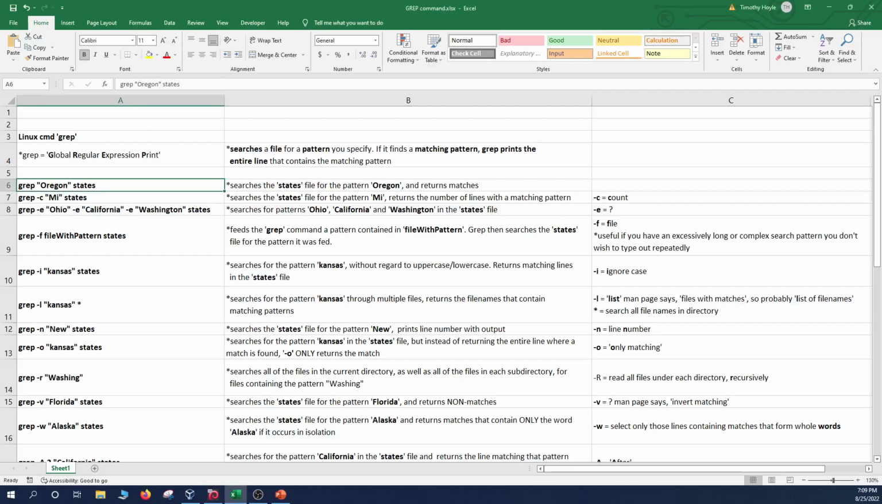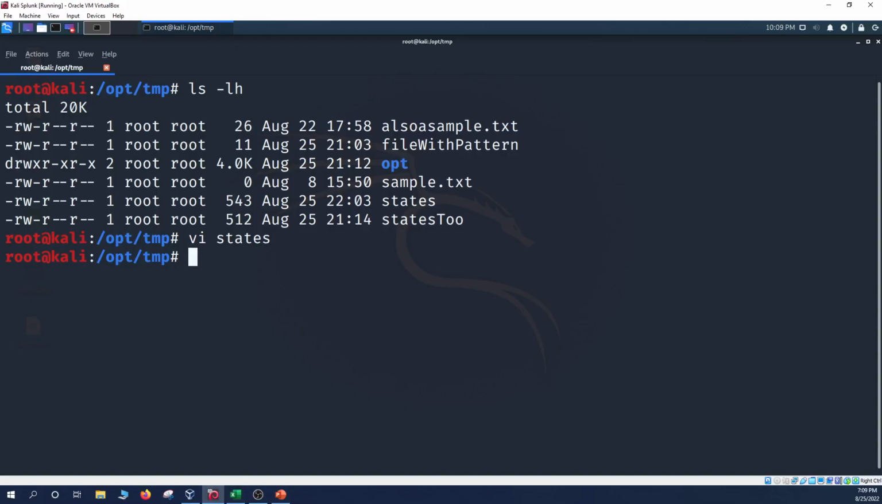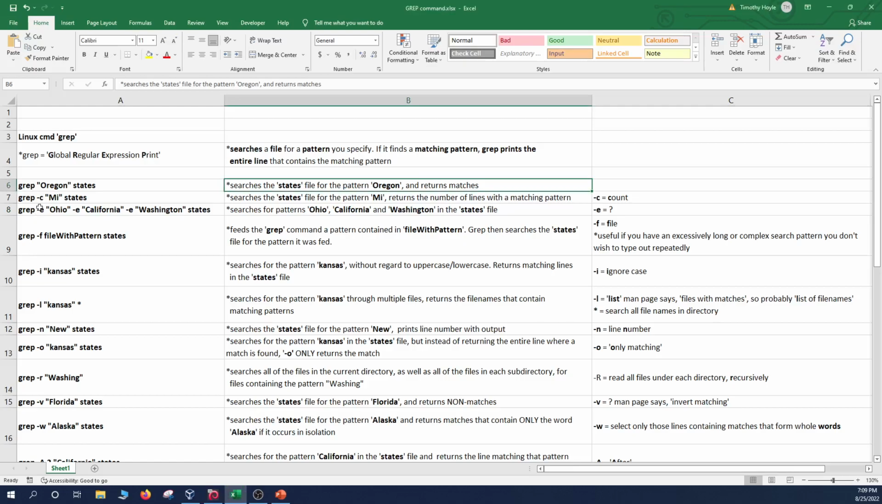Now, if we go back to the spreadsheet, we're going to grep the pattern oregon in the states file. So it searches the states file for the pattern oregon and returns matches. Let's do that now. grep oregon in the states file, and it returns a match, Oregon. Simple enough, right? That's what grep does. That's the very basics of grep. So let's see what is next.